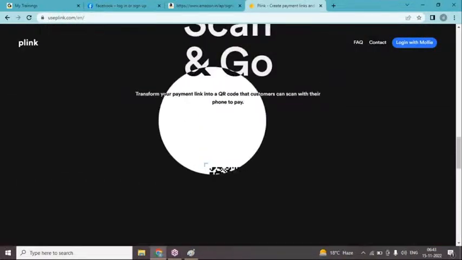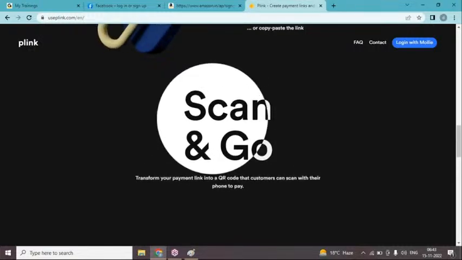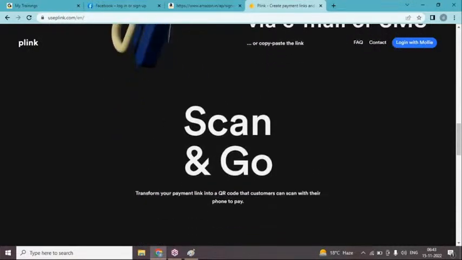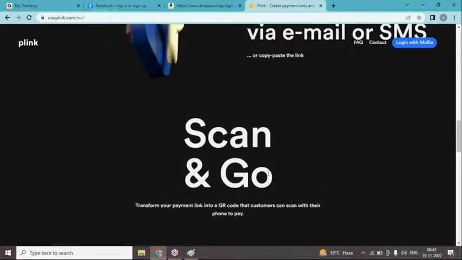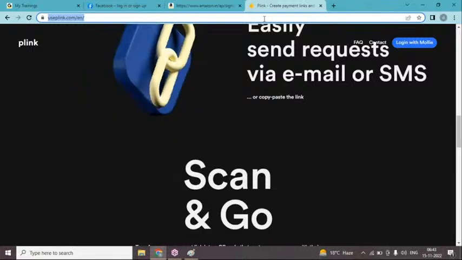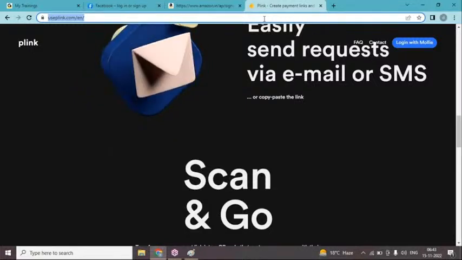This way we can create our output. See here, scan code, QR code, all will be there. This way we can write it. Scan go. Okay. So this type of attractive user interface we can create with our front-end programming. Not only this type, anything you can create.